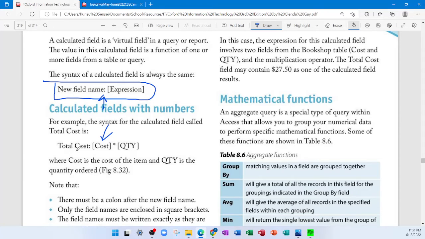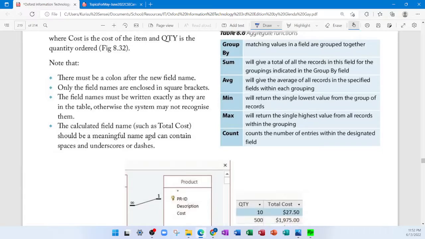So total cost is the new field name followed by a colon to indicate that's the end of the field name. Then in the square brackets, that is where you're going to indicate what field names are in the calculation, and the operators are the same symbols you know of. Now if you want to use a number, that's basically going to replace the value there. So that's going to be 5 times cost. So you don't have to actually put that in square brackets.